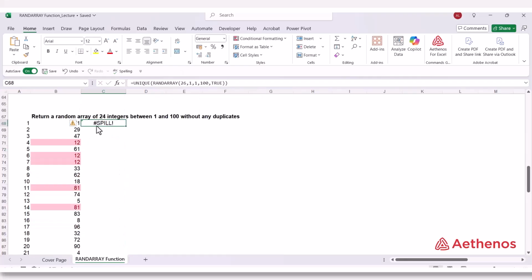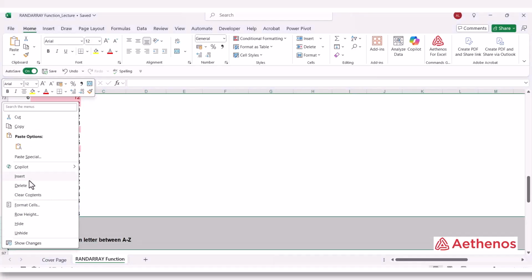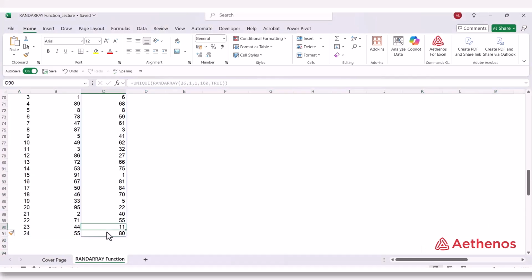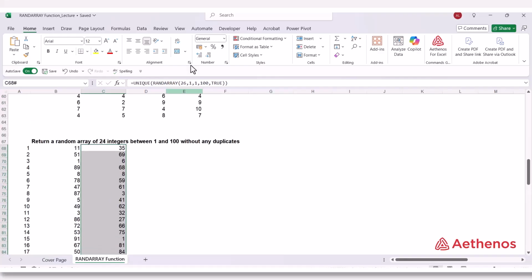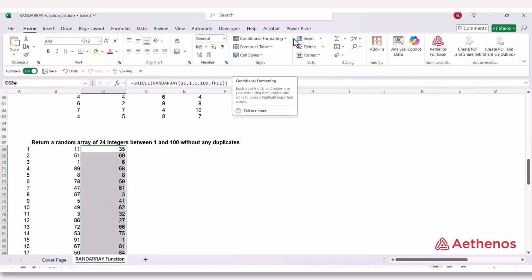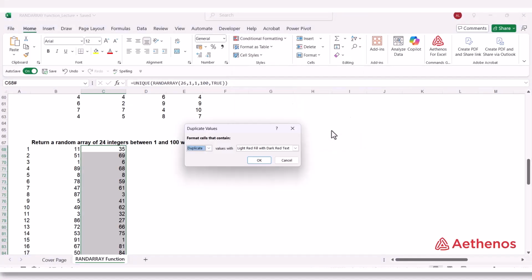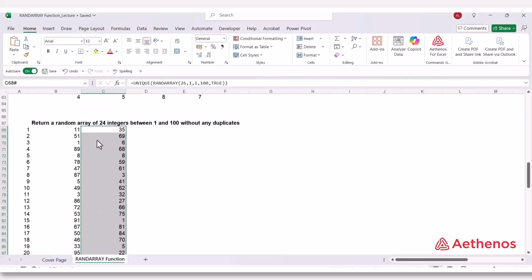So I got the #SPILL error because of some data over here. Let me insert some space. So now I got 24 numbers. And let me check whether they're unique. I can go to conditional formatting, highlight cell rules, and select duplicate values. And I'll add red fill with dark red text. Okay. And as you can see, there are no duplicate numbers in the range.